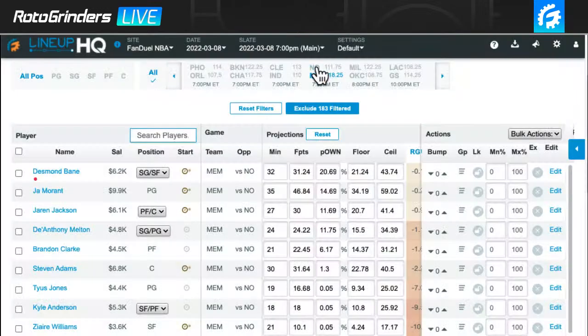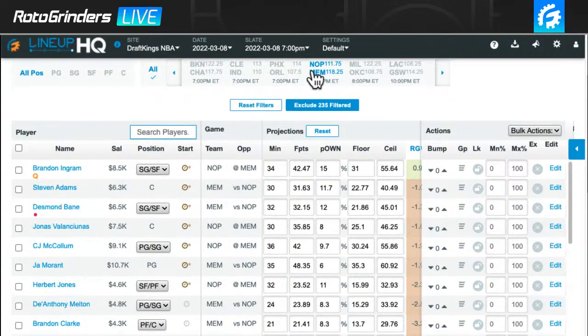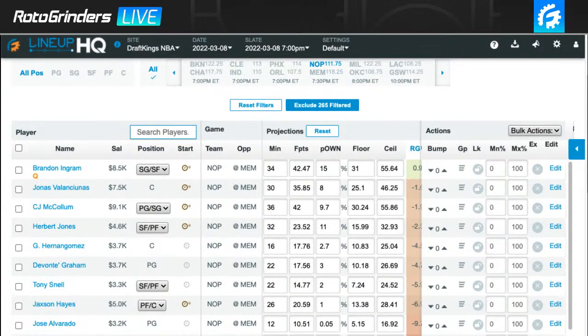I'm watching Brandon Ingram closely, because if he sits, I'm going to want some McCollum. He's been awesome since he came over to New Orleans. The usage has been way up there. He's been scoring a ton of points. So 9,100 is a tough ask, but if Ingram is out of there, I think he's going to shoot it 20 to 25 times tonight.